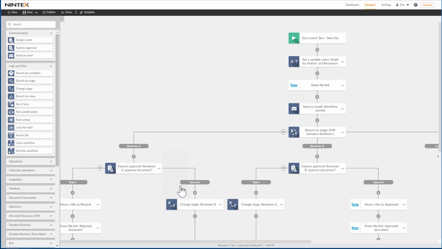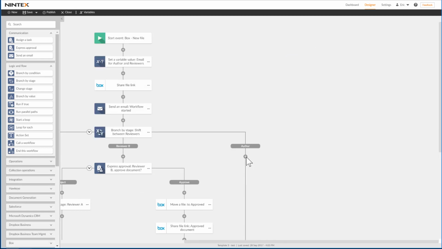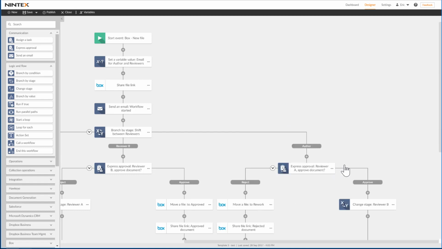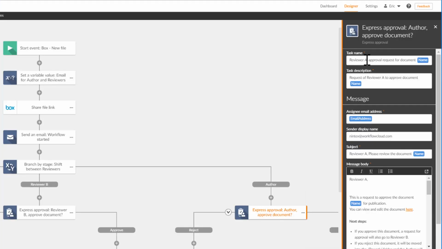I'm simply going to take Reviewer A and I'm going to copy him and paste Reviewer A in. What we do, change this to author. Okay, let's go in and configure this a second. So we've got to change a couple things. I'll do this quickly.